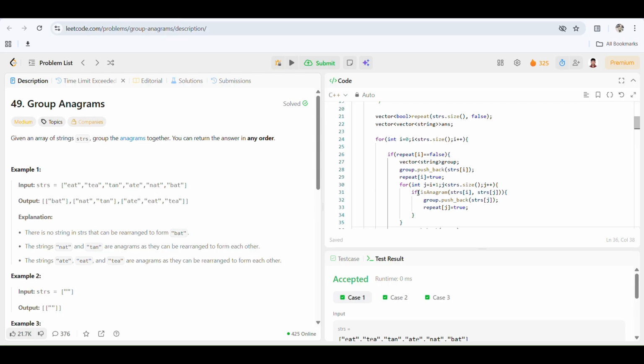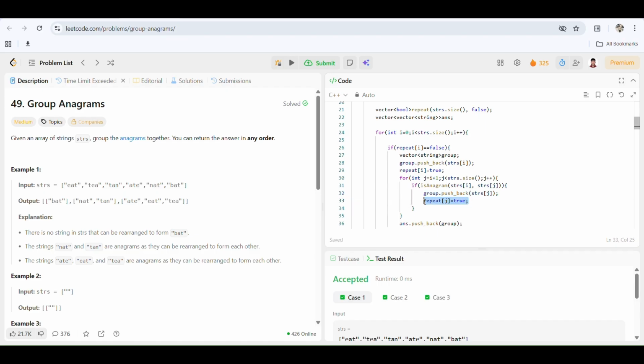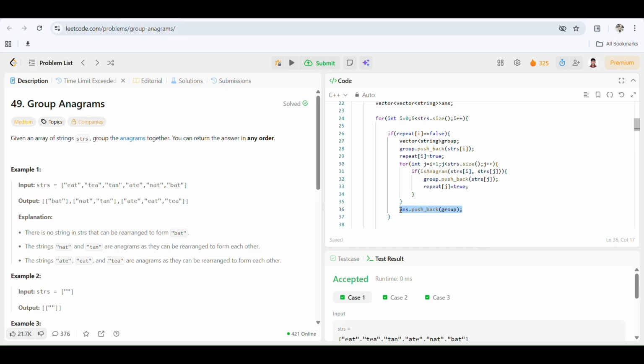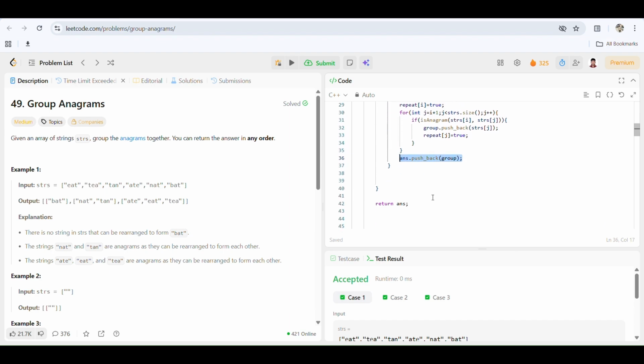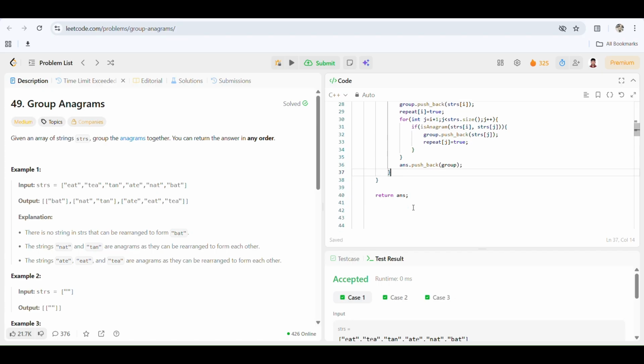So we would check if two strings are anagrams of each other, and if they were, we would include them in the group and we would make that index true. Whichever string was included, its index would be made true. And then after the for loop, we push that group into our vector string of answer, right? And after we get through all the strings, we return the answer.